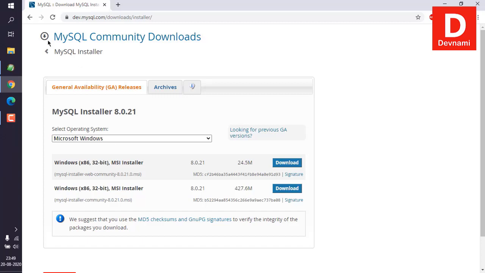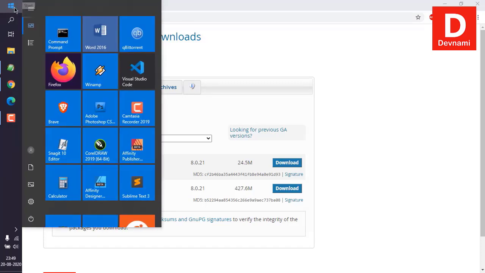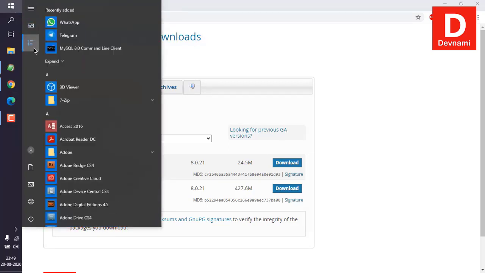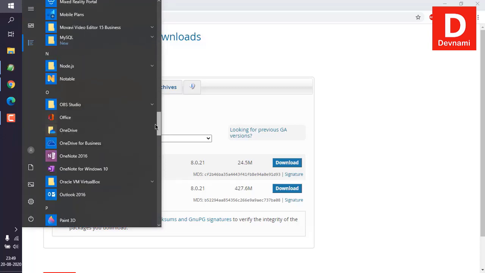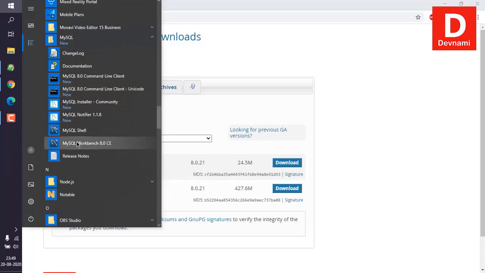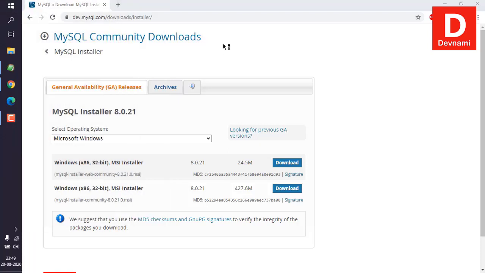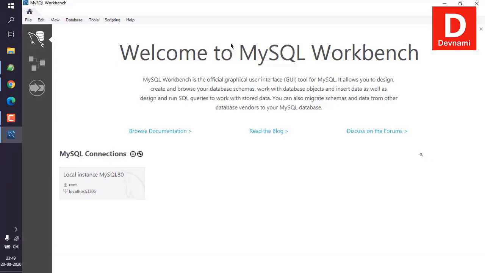Now I'm going to click on this Windows menu link, then go to the menu, and here you can see I have this MySQL option, and here you can see MySQL Workbench CE. I'm going to click on that. This C means community edition. Once that loads in, we will log into our MySQL server.